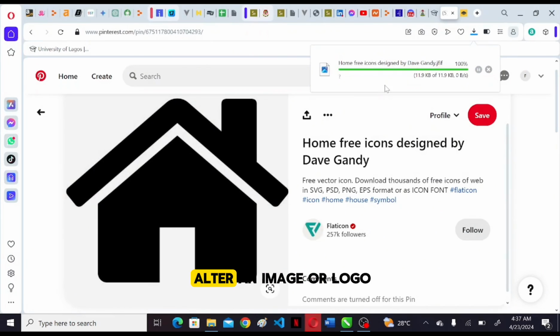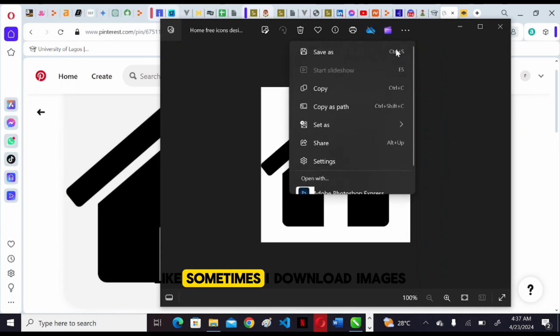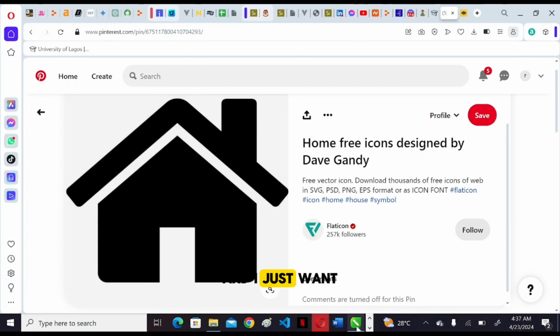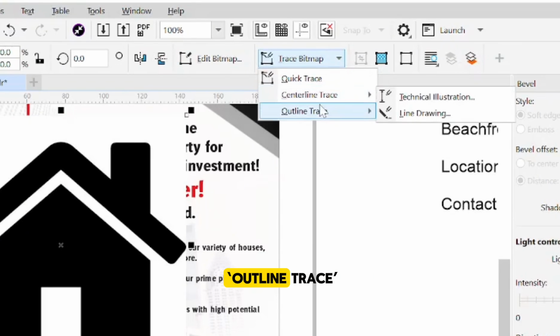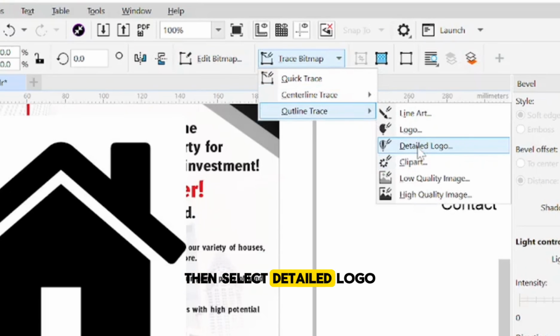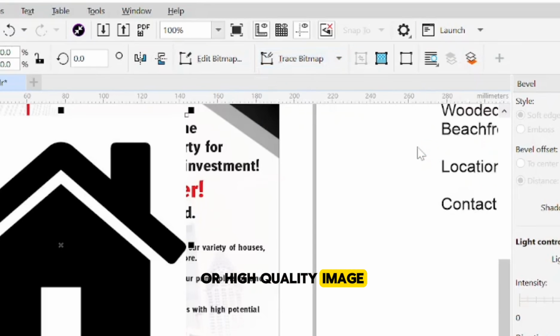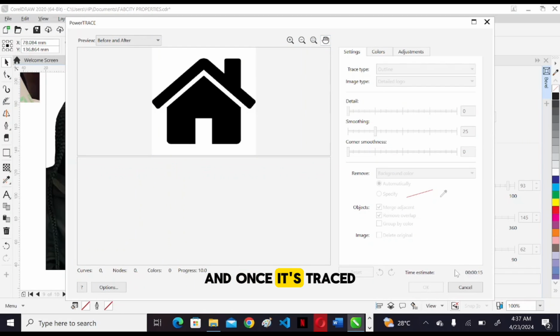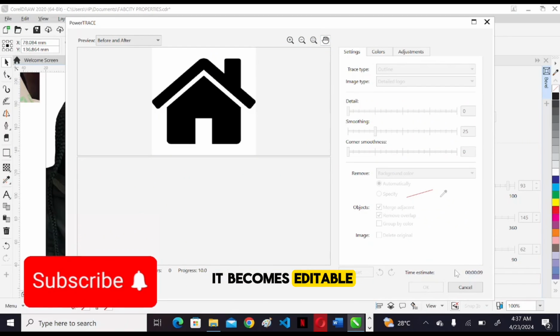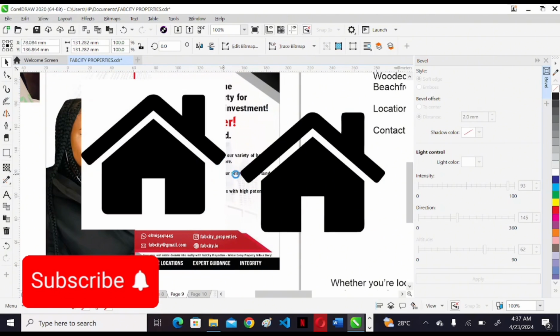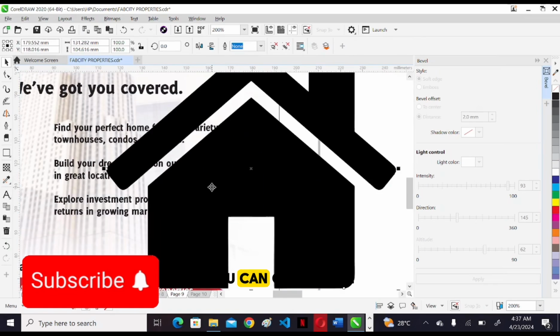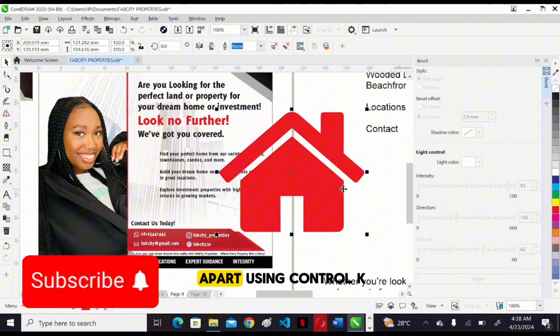If you need to alter an image or logo, like sometimes I download images and I just want to change some things about them, use Trace Bitmap, then outline trace, then select detailed logo or high quality image. Click OK, and once it's traced, it becomes editable. You can change the color or break it apart using Ctrl K.